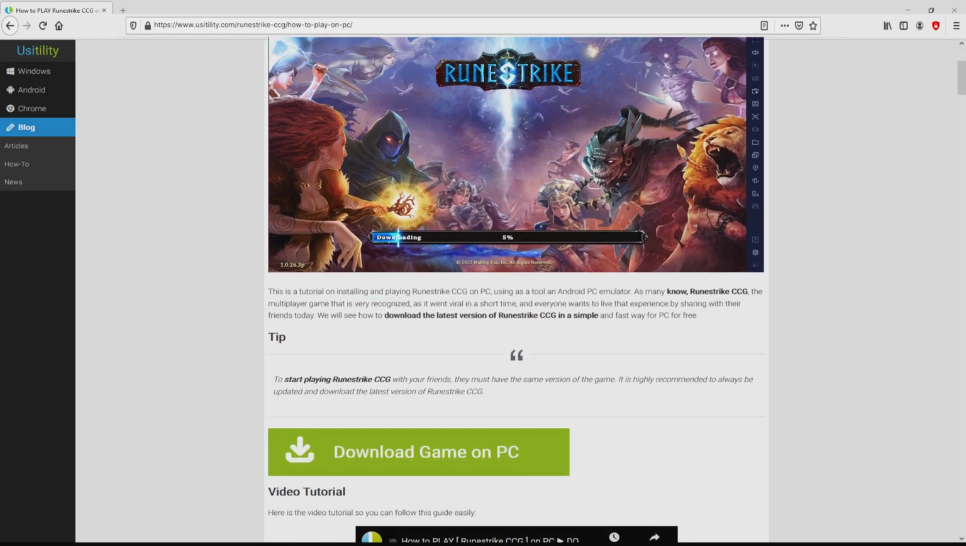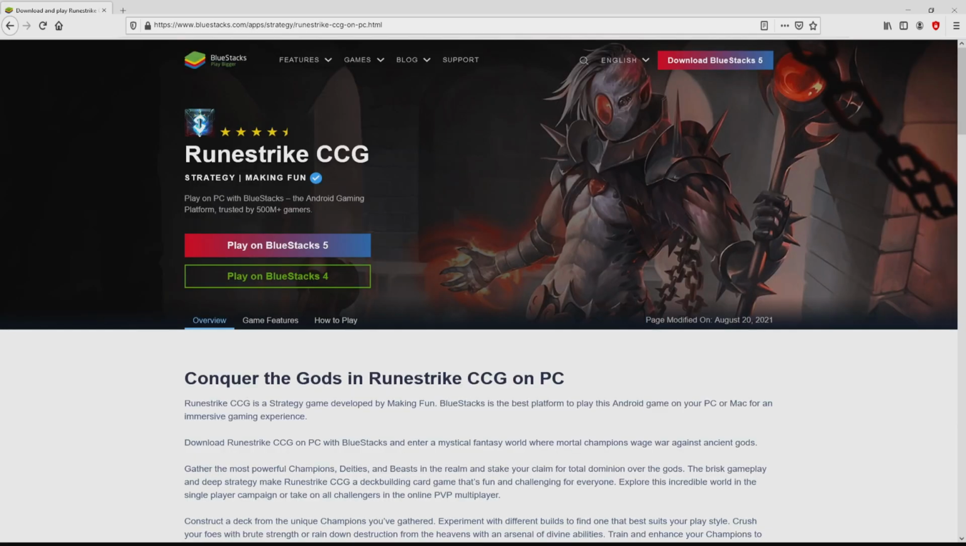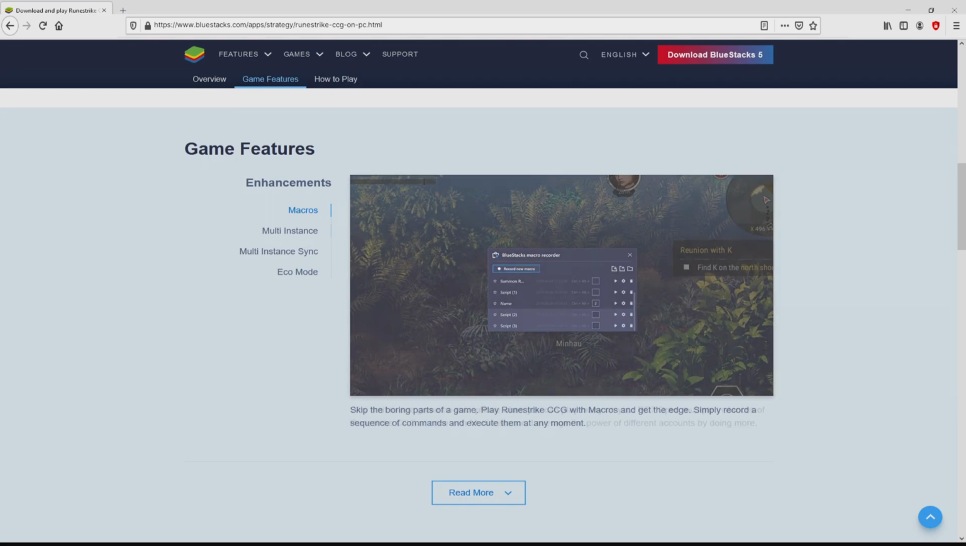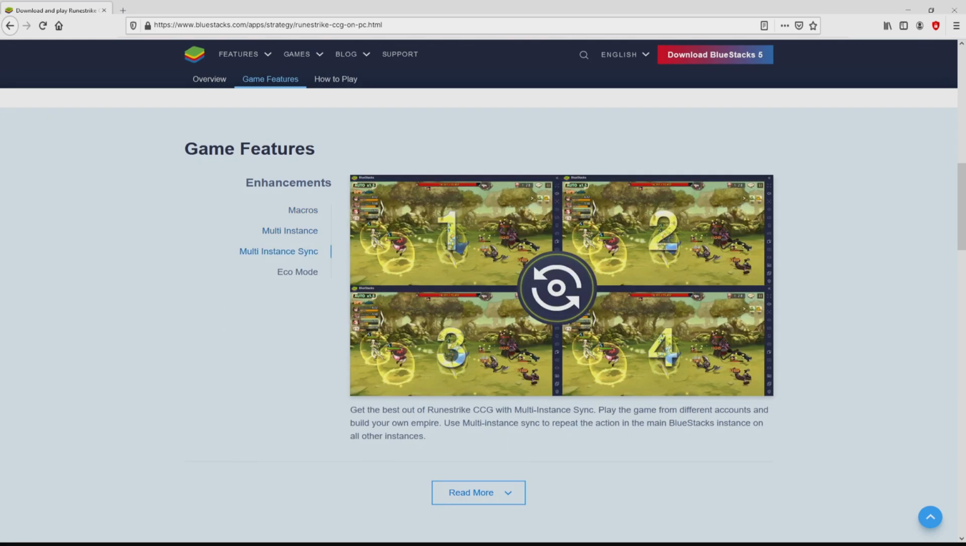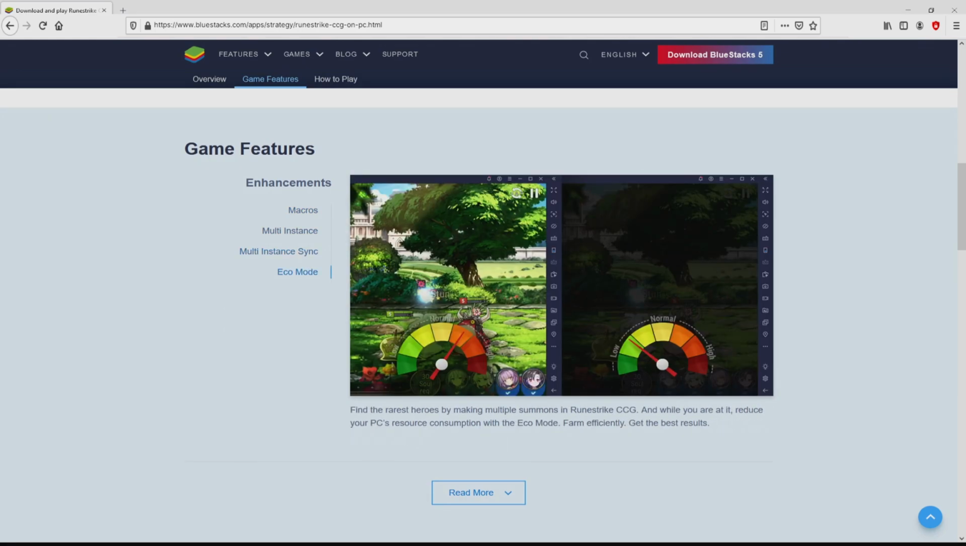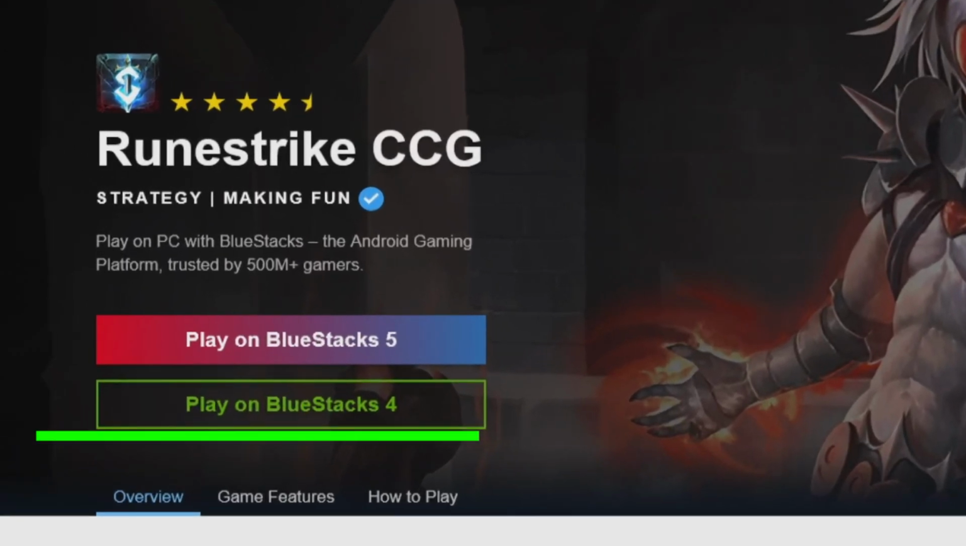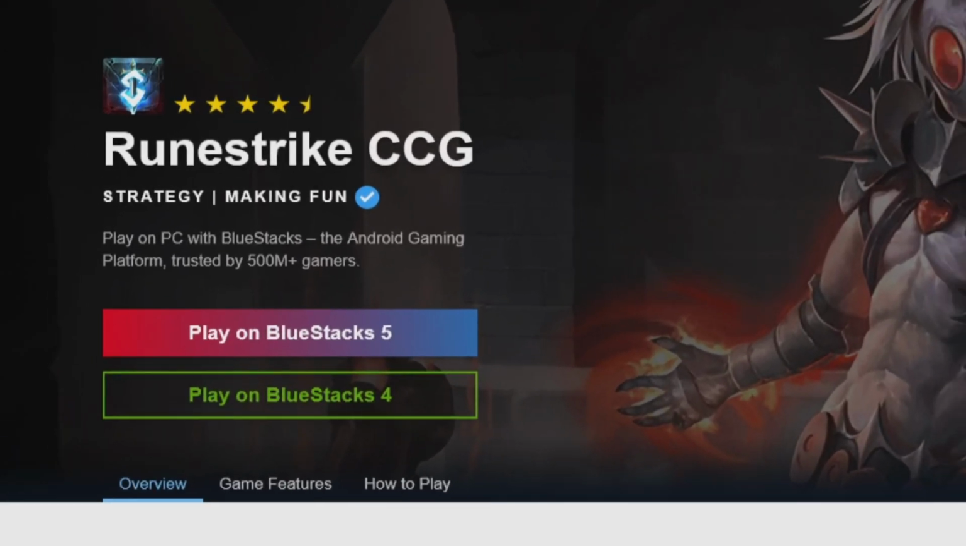We browse down a bit and mouse click on the Download Game on PC button. Once clicking on the link, we get to the site of BlueStacks. No panic, it is only the Android emulator that we will load to play RuneStrike CCG on the PC. It is now obvious that we access several advantages of using the emulator. Then, we will proceed to download RuneStrike CCG by simply clicking on the play on BlueStacks button that you can see here in green color.